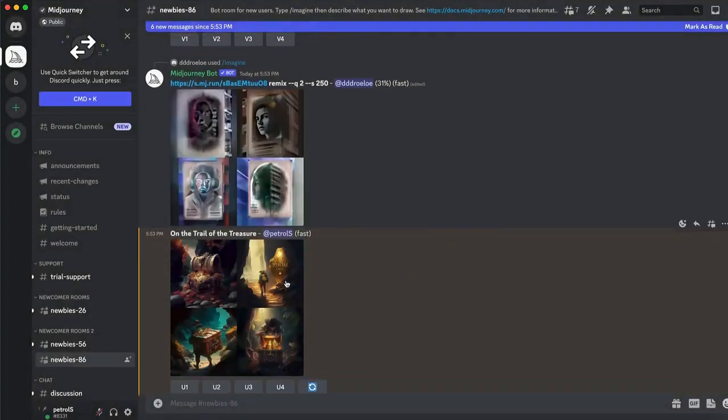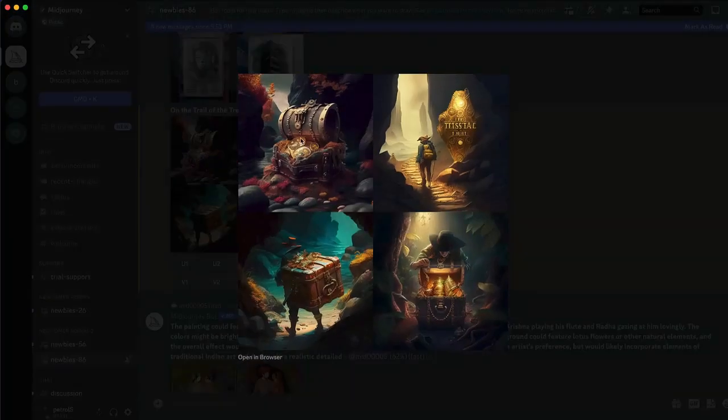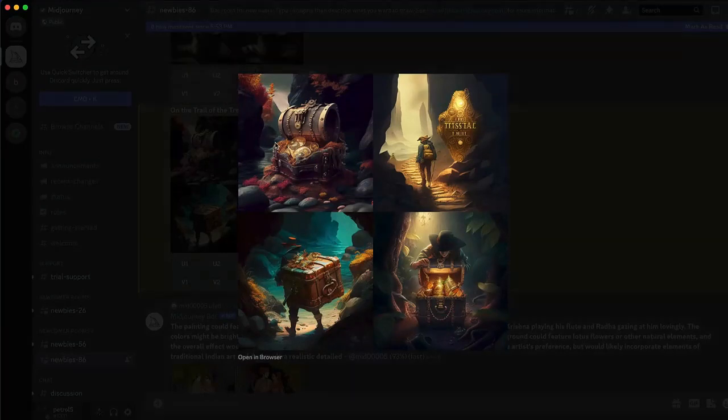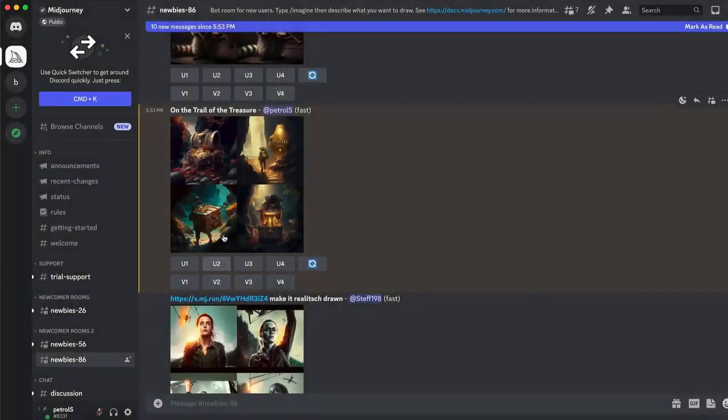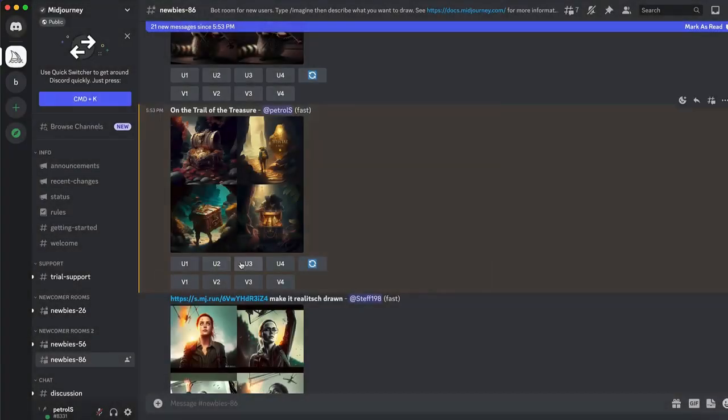If you want to choose which image you want to download, for example, if you want the first one, you click on this U1. Midjourney is going to give you the solo image only of this one. But if you want variations, you click on V1. Then Midjourney is going to provide you with variations of this first image. So it really depends on what you actually need and want. For example, I want the image of this third one and I'm going to click on U3 just to show you in action.